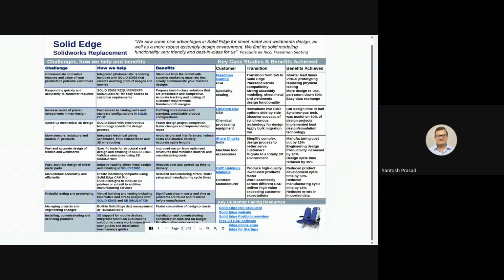Maybe when I say speed of mechanical 3D design, if I take this one challenge, then Solid Edge has one feature which is called synchronous technology, which basically speeds up your design process in the software. Many software like SolidWorks or Inventor don't have that feature. Solid Edge introduced this synchronous technology feature for the first time, where you can modify or design the component without keeping in mind how it has been designed, but just get that feature, get that shape or size of the component.